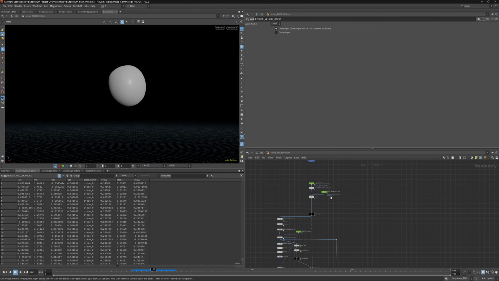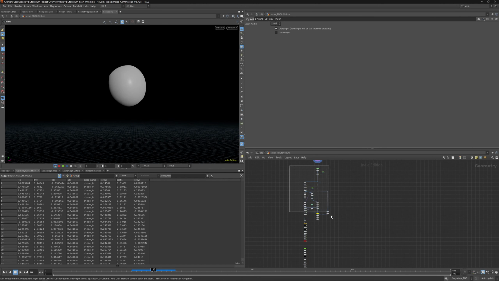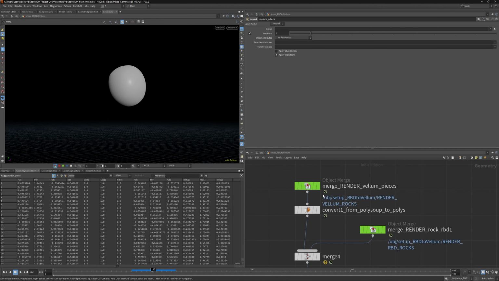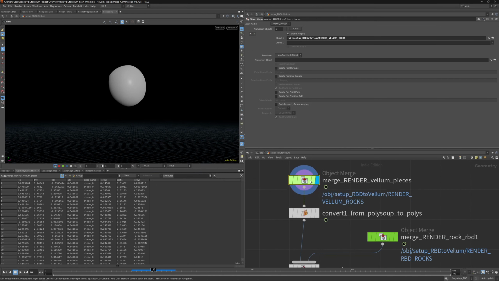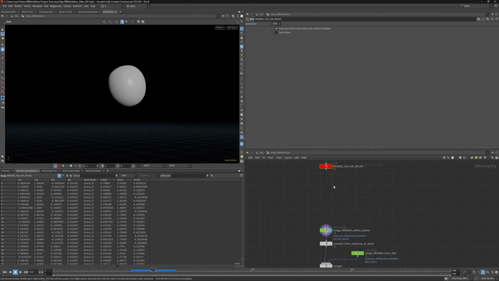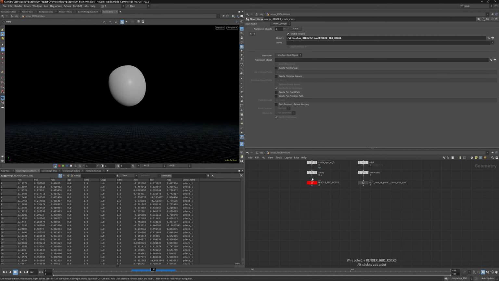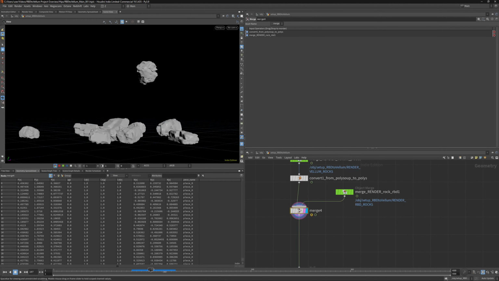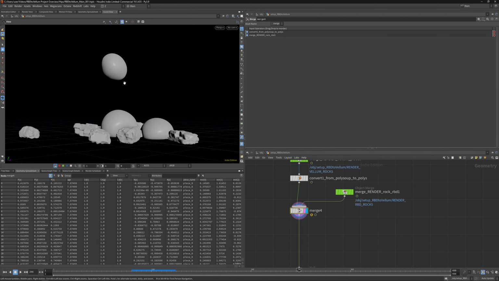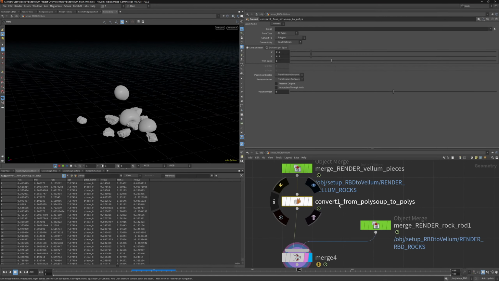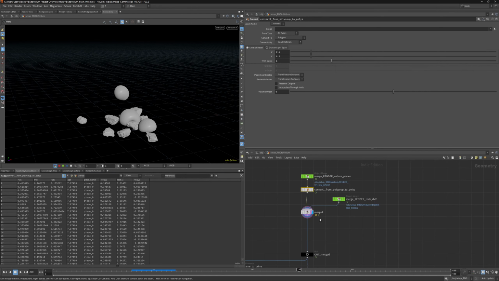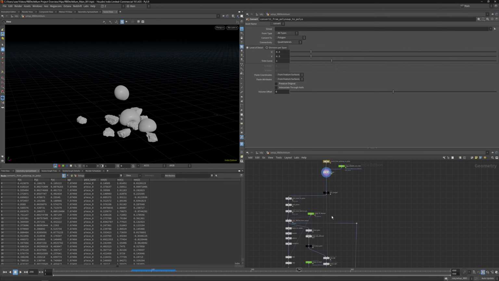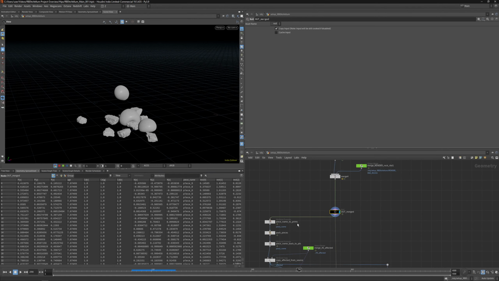In this chapter, let's talk about the procedural light beam. So this is the setup for this. It's quite easy, to be honest. What we're doing here is just bringing in the Vellum pieces, which is this now, and then also the render RBD rocks. So we are merging them in. This is what we have. Here I'm also converting this from polysoup to polys. This is important for the procedural light beam. So this is the merge stuff.